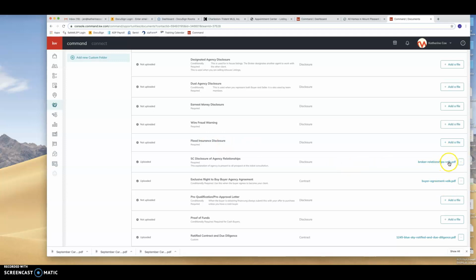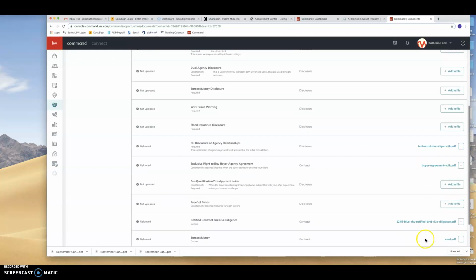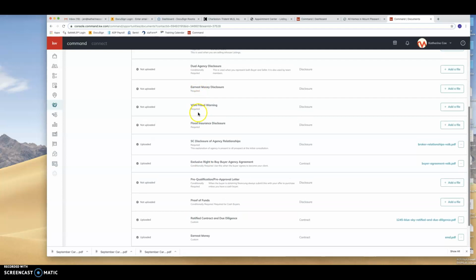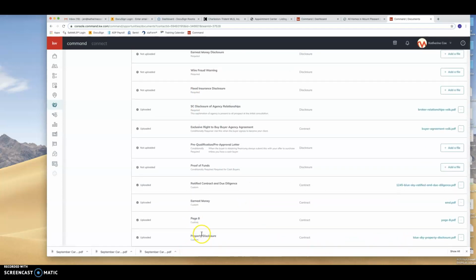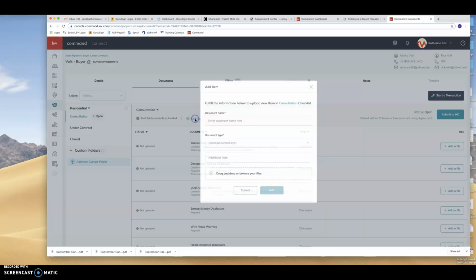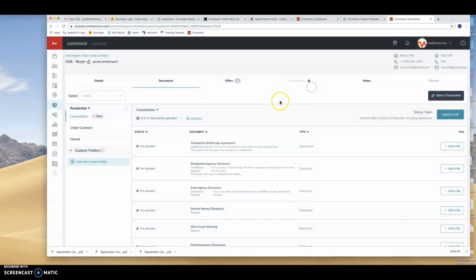Like broker relationship, buyer agreement, ratified contract, due diligence. I created this. This was not preloaded like some of these things are. Earnest money check, I added that. Page 8, property disclosure, and you do that by adding an item. And that's how I did that. So anyway, that's a quick kind of overview.